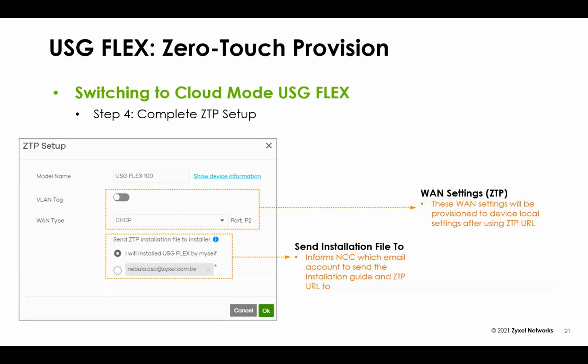Then after you've chosen your WAN type, or if you're going to be using VLANs, you have an option. You can choose to either install it yourself, or you can have a URL sent to the admin's account email. So if you choose to install it yourself, you'll be given the option to put it on a USB. However, you can also have it sent to your email address assigned to the organization.